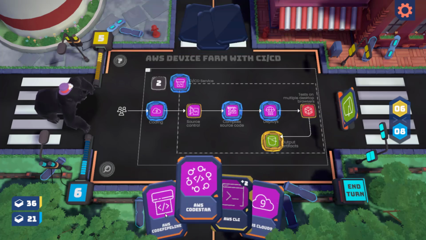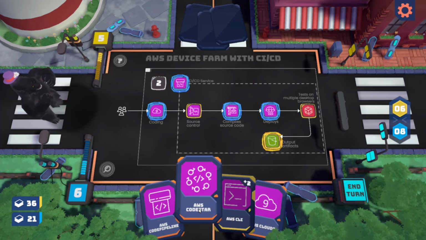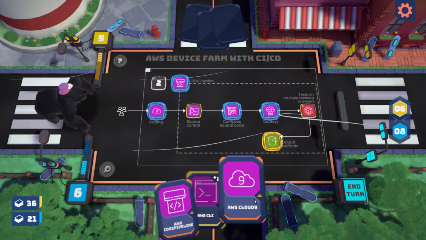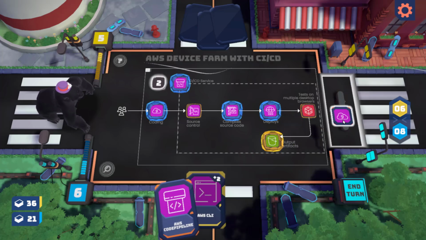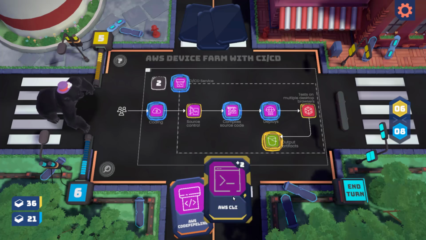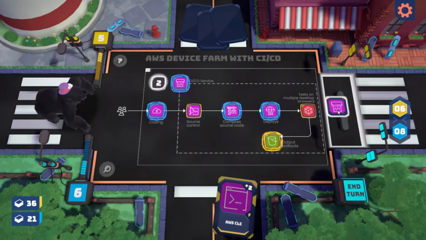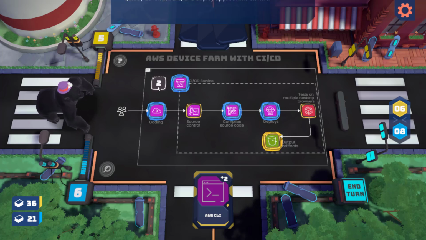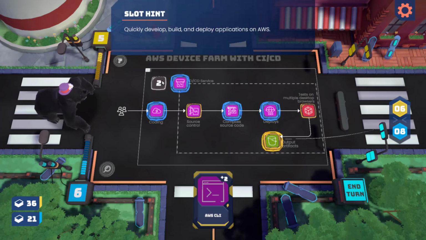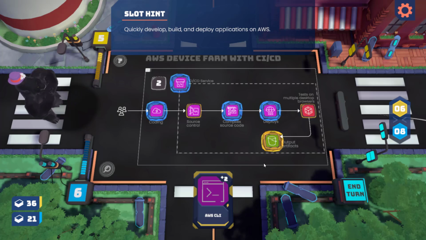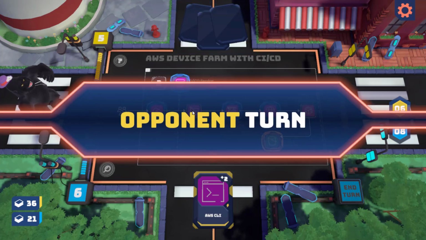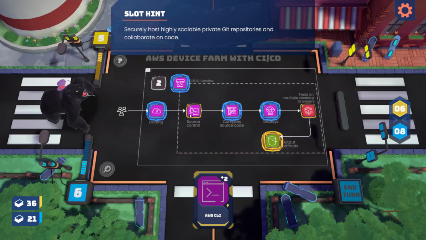I can steal his, but we don't have a... That will finish the game. I don't want to do that. Cloud9, it's mine. Source control. I wish I had source control. I don't have it. If he gets the code star, he will win the game. No, actually it will be a draw. It's okay. Let's take the risk.